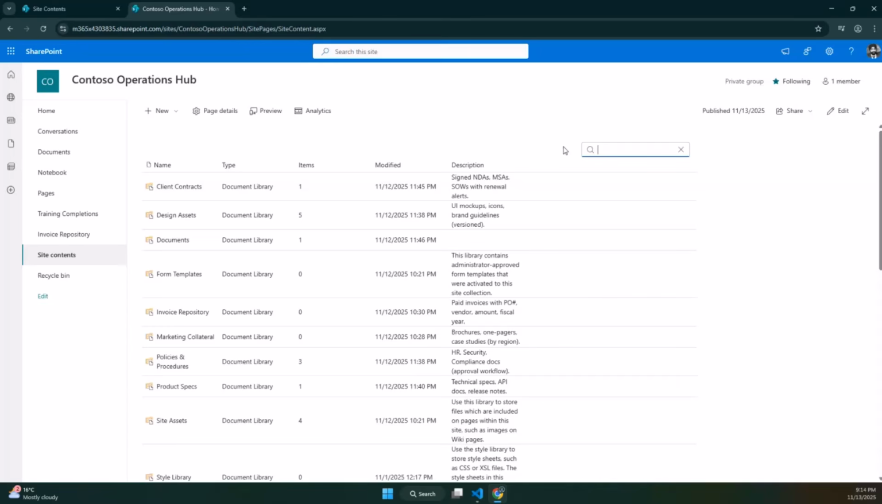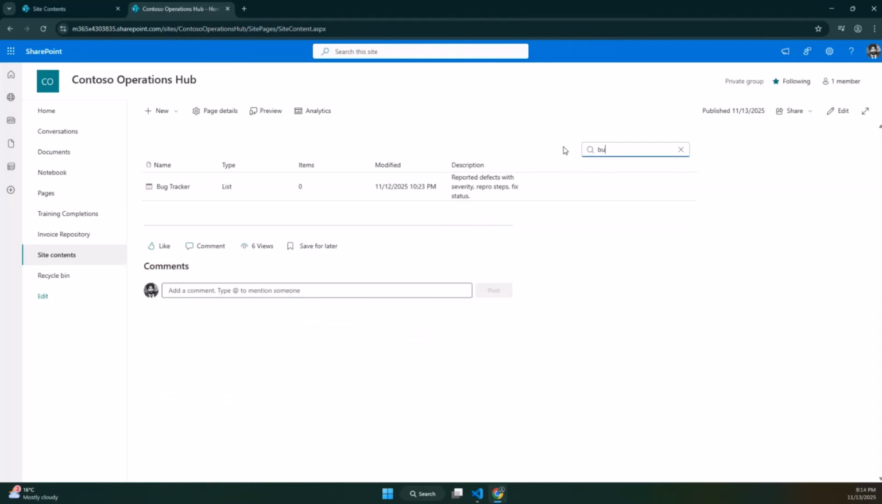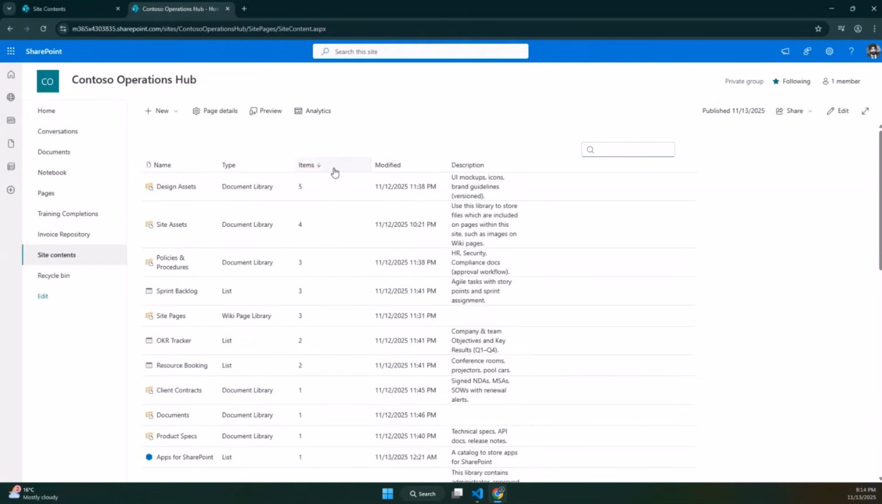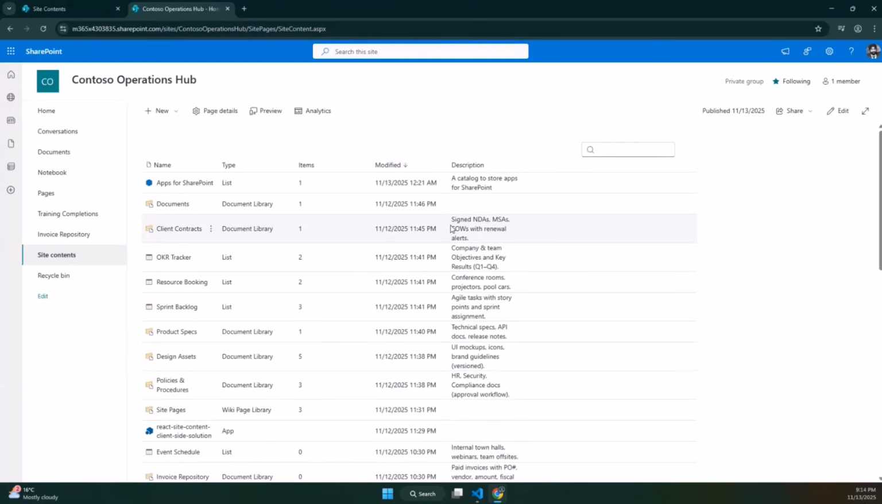to work on. Let's say I want to find a list which is used to report bugs. I can simply start writing in the filter box and see which list is being used for the bug tracker. Also, if I want to sort the lists and libraries based upon the item counts, I can click on this, and it is now sorted in descending order. Similarly for the modified date, I can click on this modified column and this will sort the whole view.